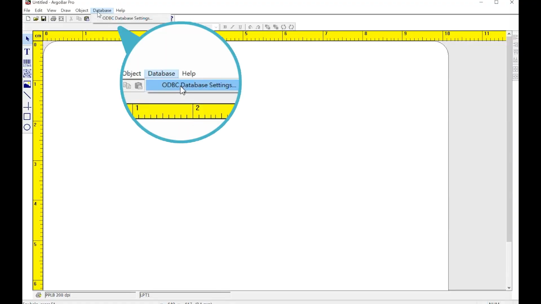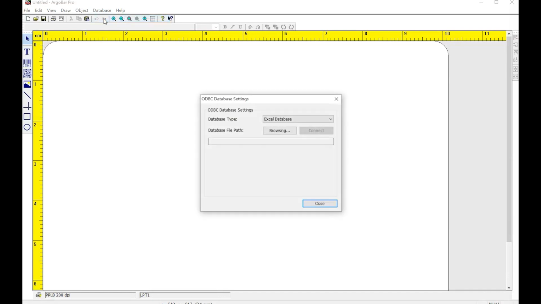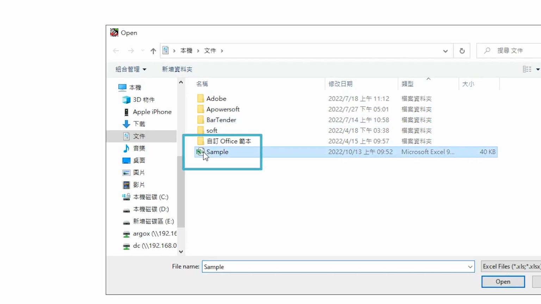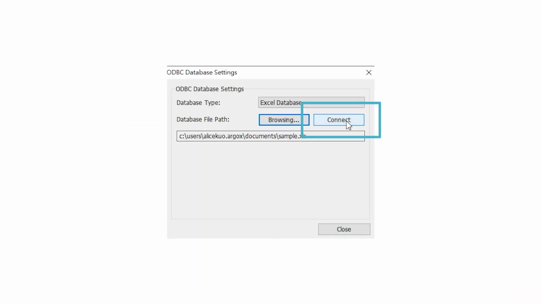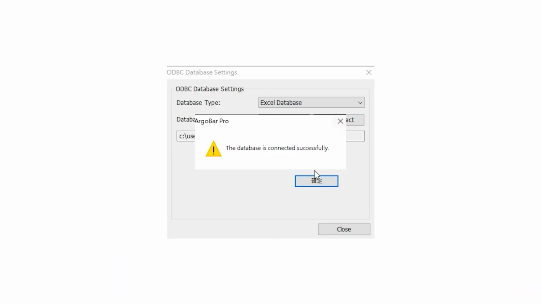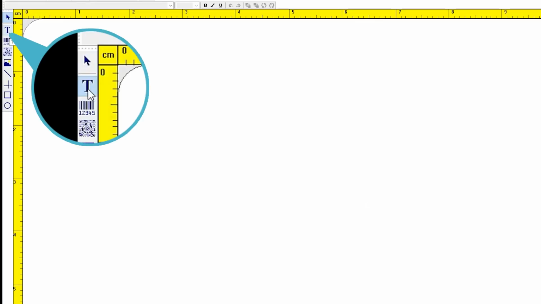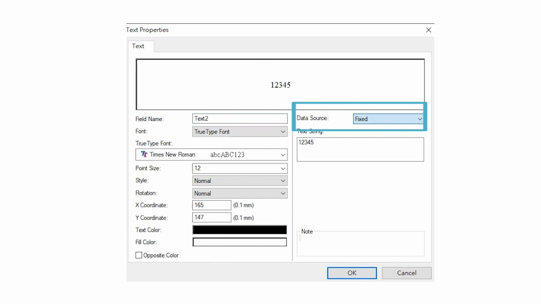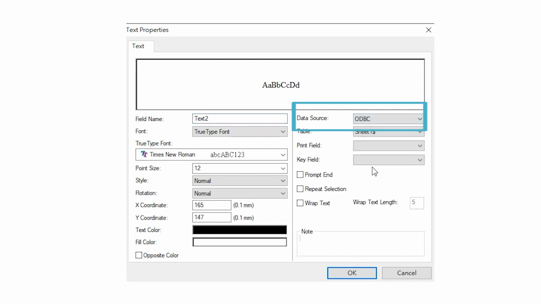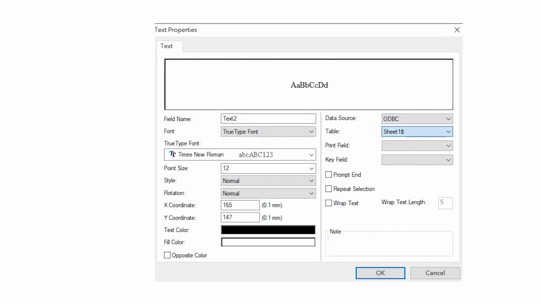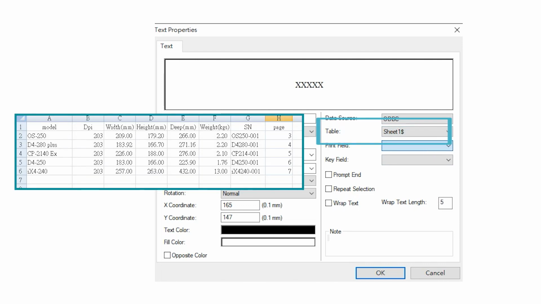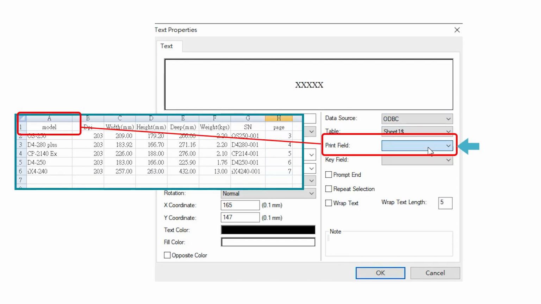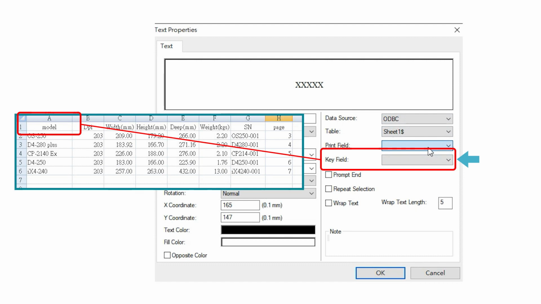Click the ODBC database menu. Select the data you want to print. Click the Connect button. The message will show that the database has been successfully connected. Click the text tool and the data source, and select the ODBC. Select data from table. Select the print field and the key field.